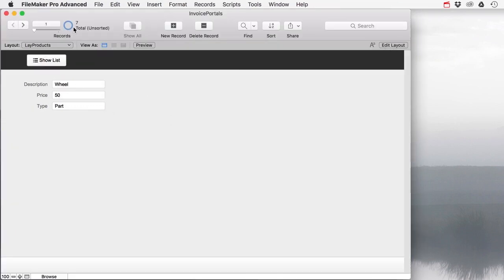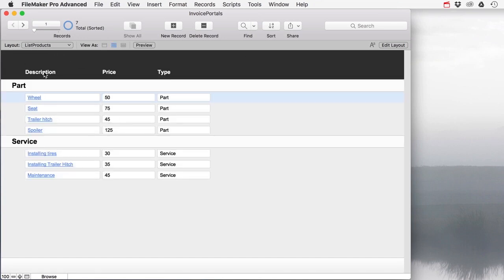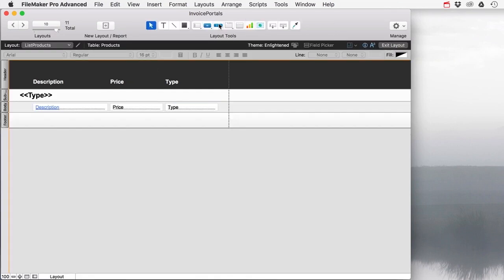Okay, so now whenever I'm here, even if I do finds and stuff like that, when I click show list, I'm always going to show up with my nicely sorted list. Now, if I want to only see my parts or only my services, I could even have a button on my menu that brings me to just a list of my services. I can simply do that by performing a find.